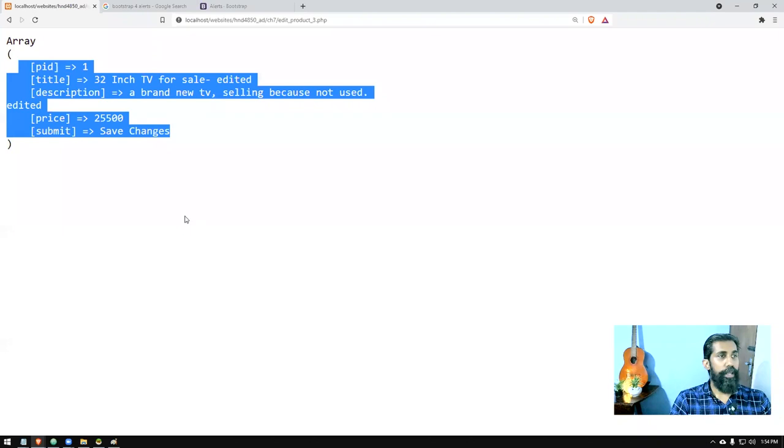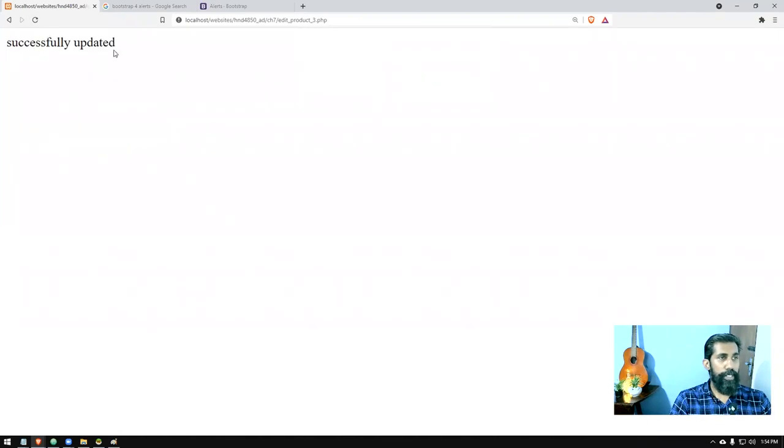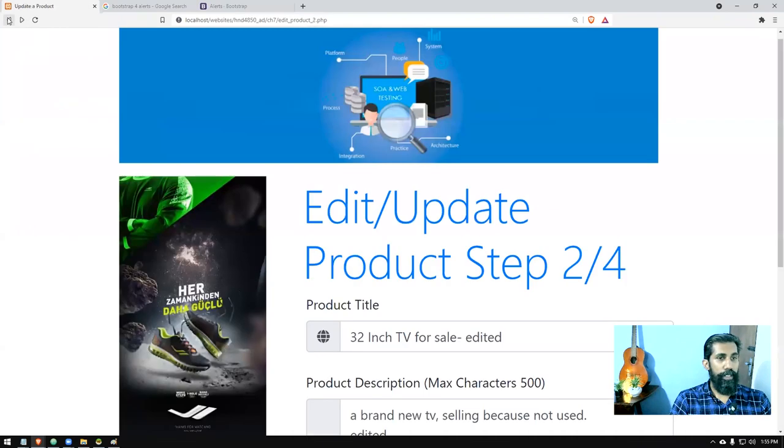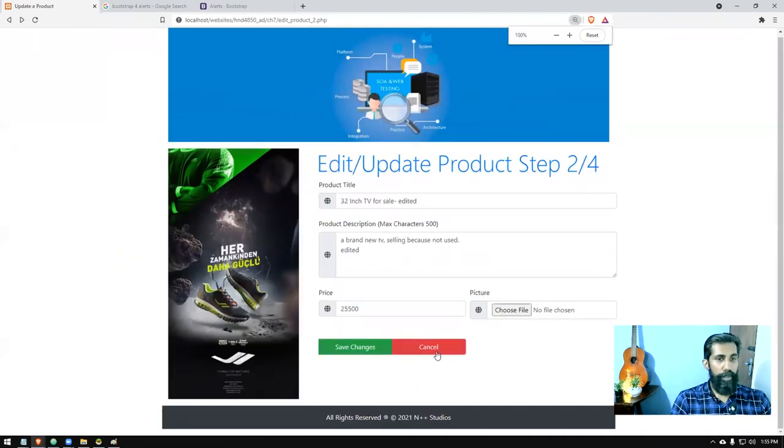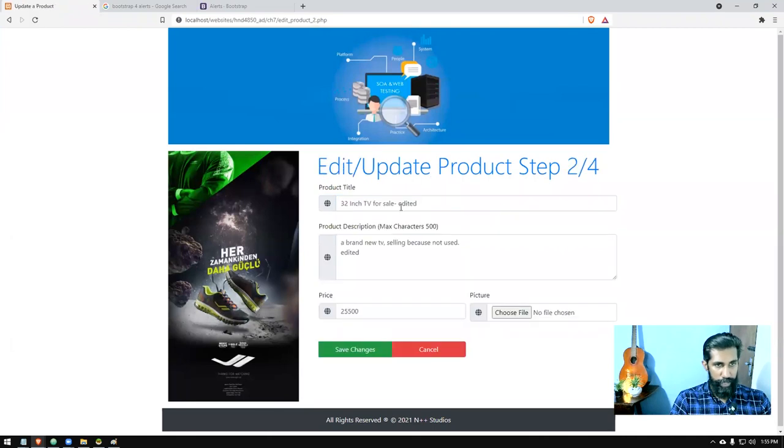Okay, let's try. In this one, without a problem, we can update this. Let's see what's going to happen. Right, it says successfully updated. Let's go back to the page. Now we'll search for the record and see. Yeah, we are searching. You can see this word is there, edited.